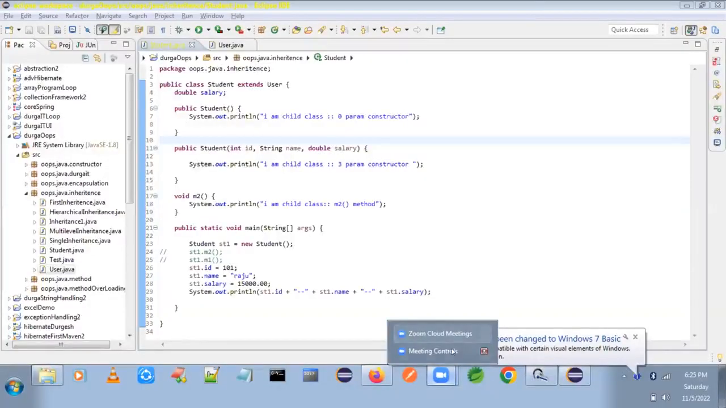Sir, I want to screen share. Yes, share it. You can share. Yes, sir. This is my problem, I can't see your screen. Yeah, I can see it now.